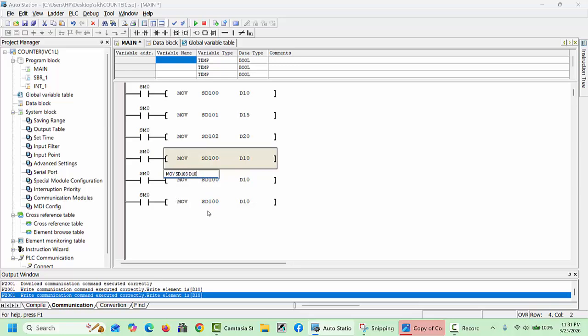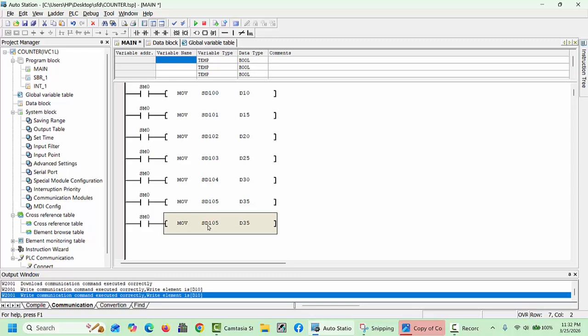This one SD103 going to D25, this one SD104 going to D30, and this one SD105 going to D35. One more time Control C and Control V, and we type SD106 going to D14.